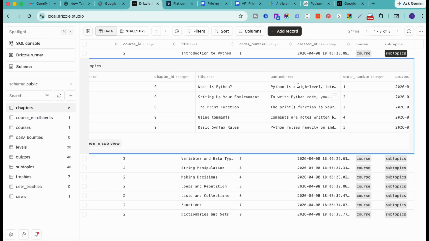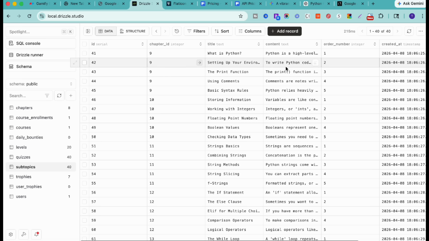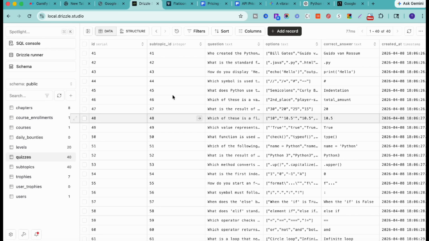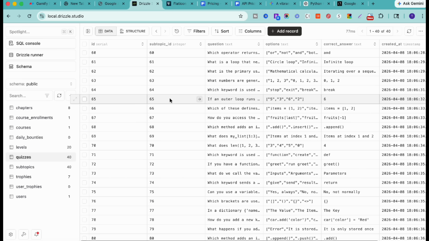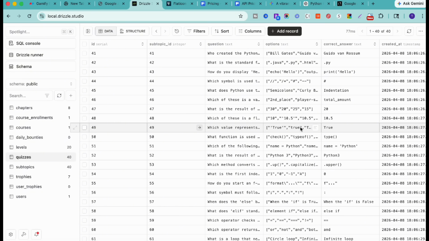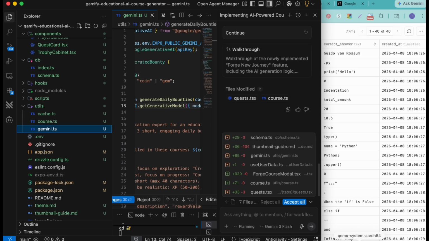Here we have chapter ID, title, content of it. So we have this subtopic table. From there you can see all the content. Pretty cool, right? After this particular table, again connected to the quiz, because for each topic we have a dedicated quiz, and you will see all the quiz which is added. Perfect, right? So that's how you have to make sure that your content for the course is generating.